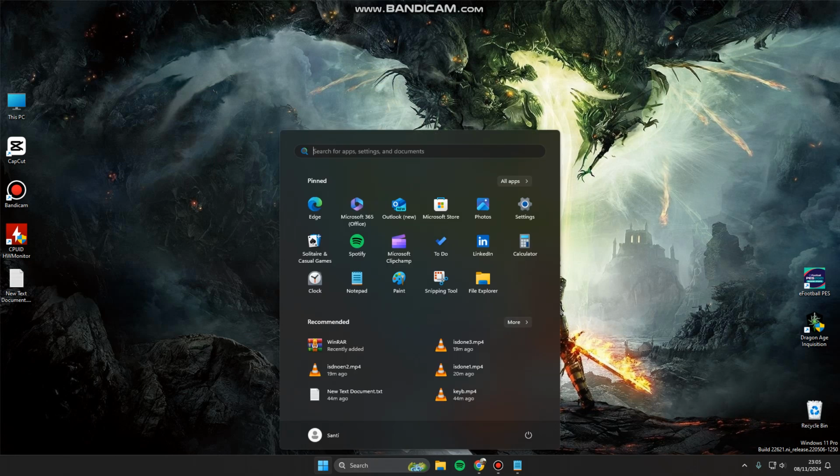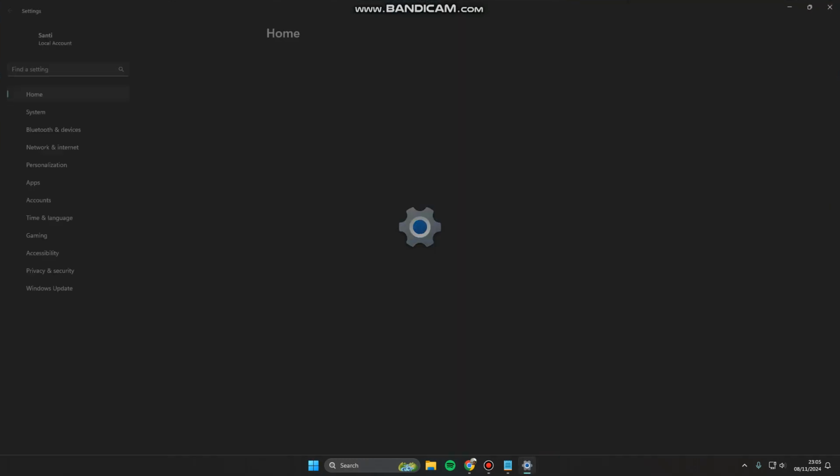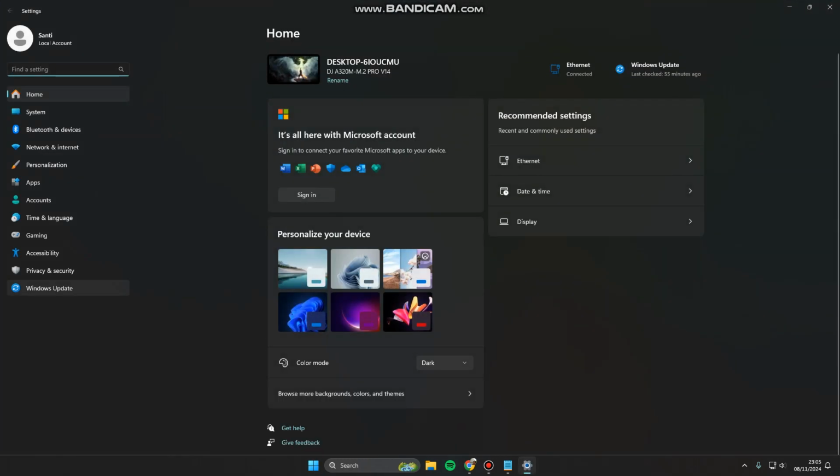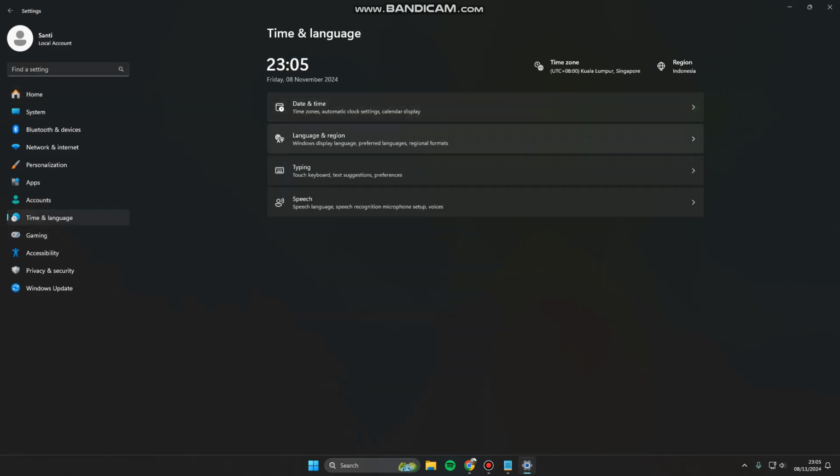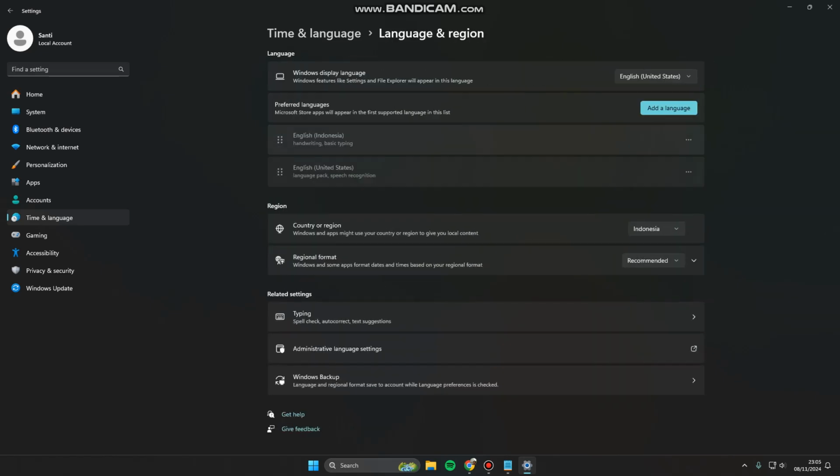So you can click Start, then click Settings. Next, you can click on Time and language. Here there are four options. You can click Language and region: Windows display language, preferred languages, and regional formats.